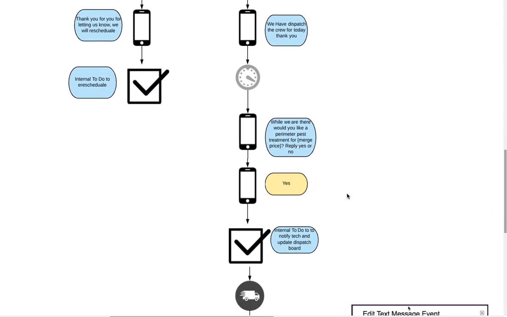So this would be great if you're going out for an aeration and you want to add overseeding, perimeter pest, anything that you can do and bill them basically twice while being at the property once. Great idea to do an upsell through a notification there.